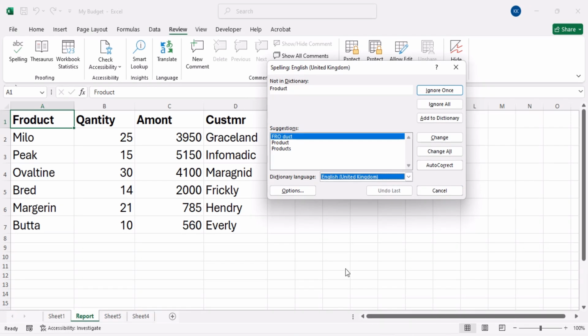3. Respond to suggestions. For each word the spelling checker flags, you will see several options in the spelling dialog box. Let's explain the functions of each option below. Suggestions. Excel will offer a list of possible correct spellings. If you see the correct word, click on it in the suggestions list, then click Change. Change. Use the Change button to replace the currently flagged word with the selected suggestion. Change All. Use this button to replace all instances of the currently flagged word with the selected suggestion throughout the selected range or worksheet. Always use this with caution.